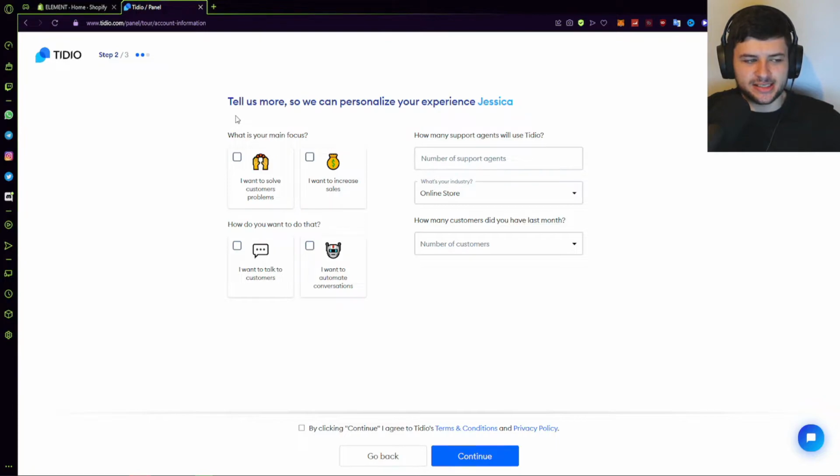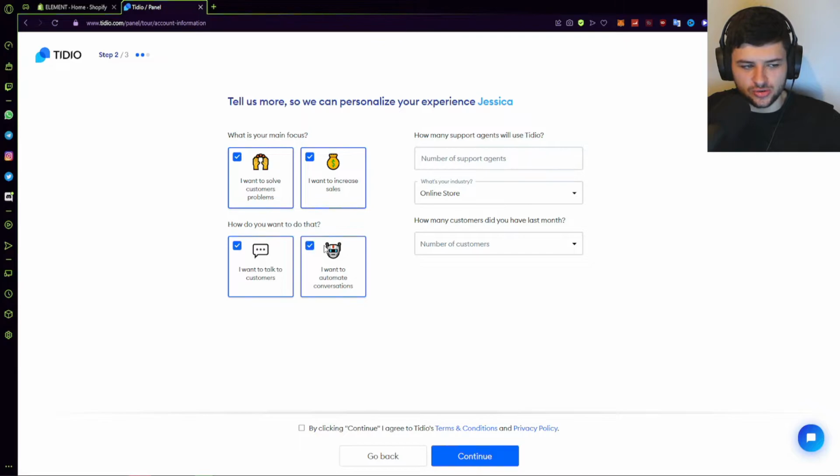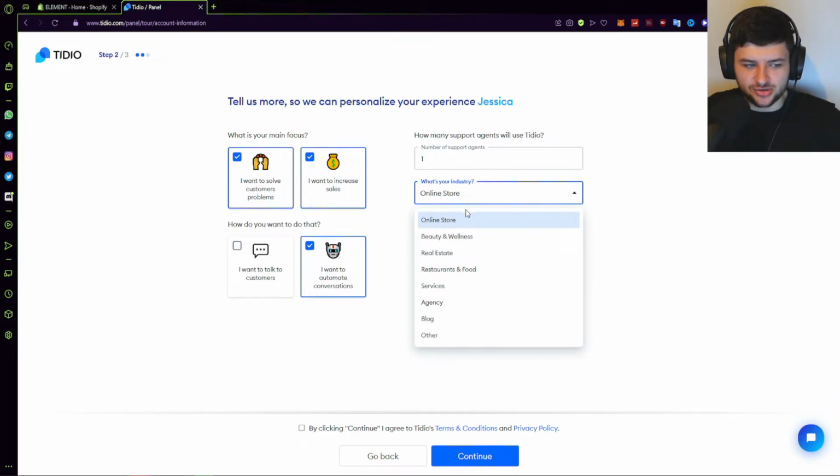Then we personalize the experience of the chatbot and the chat window. So what's our main focus? Well, we want to solve customer problems, we want to increase conversions and sales, and we want to talk to customers, and we also want to automate conversations. Now I'm going to untick talk to customers, but you can tick that too because you'll need to do manual requests. We can also select how many support agents will use Tidio. So for now it's just one because it's me, but if you have other people working for you and you're just adding this to a pre-existing store, you can obviously change this. And our industry, we're going to leave this as online store because we're just an e-com.